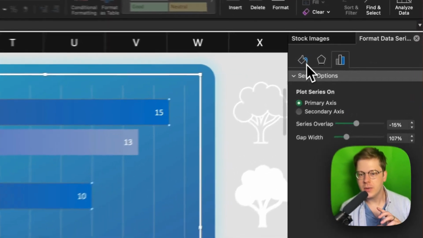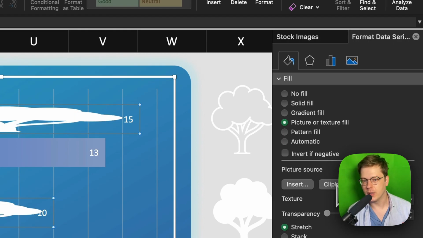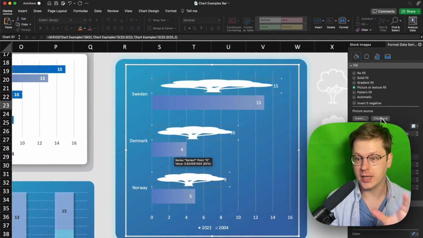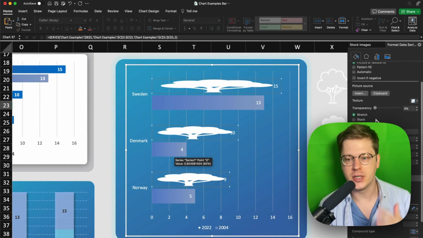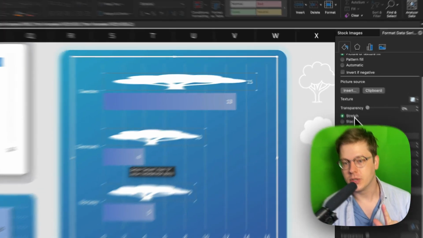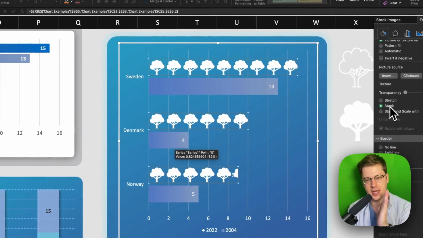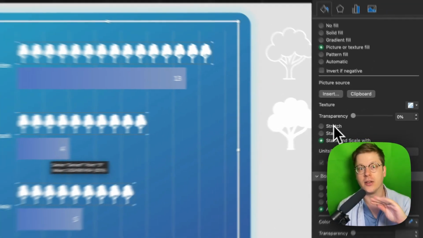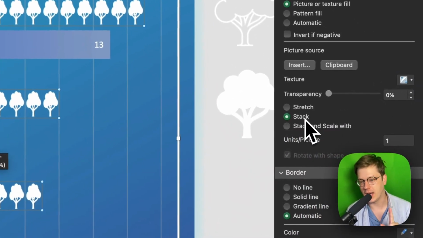And now what we're going to be doing is adding a picture or texture fill. And we're going to hit Clipboard, and that's going to take the image from our clipboard that we copied when we hit Command-C and then use it as the background. Now, this is where some people don't understand how this works. So stretch is just stretching the image. Stack is going to stack the images next to each other, and stack and scale is going to stack the images and scale them according to the size of your chart. Almost all of the time, you're going to want to use stack for this.